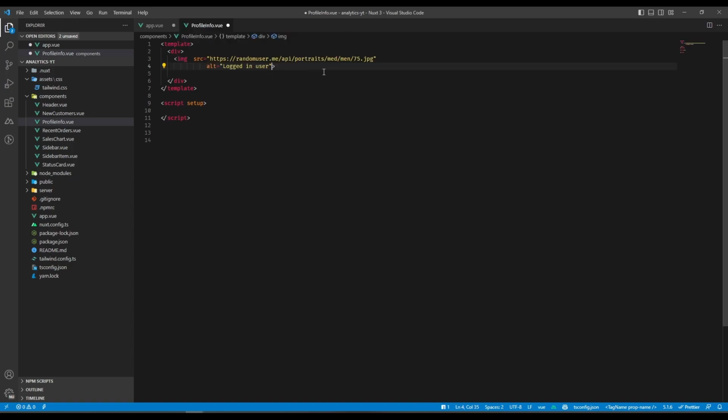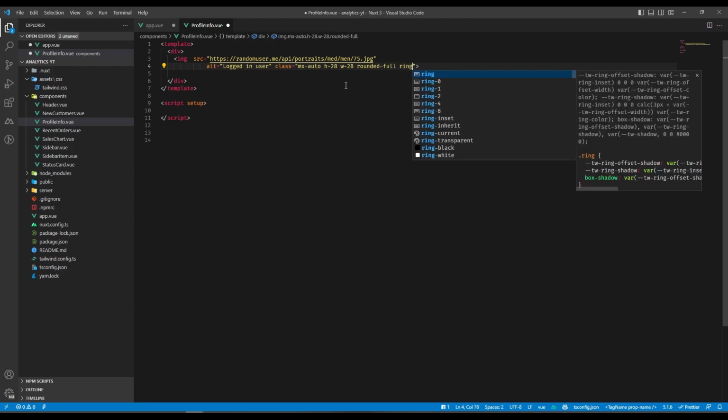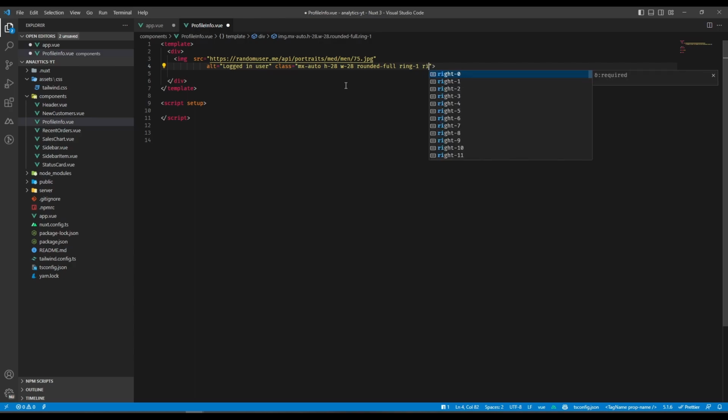So let's grab that, and let's change the classes applied. We want this to be centered, and let's give it a height of 28 and a width of 28. We want it to have a full round border radius. We want to apply a light ring around the image, just in case the user uploads an image that has a white background against a white website background. You wouldn't be able to distinguish between where the image stops versus where the background starts. So this little ring will help with that.